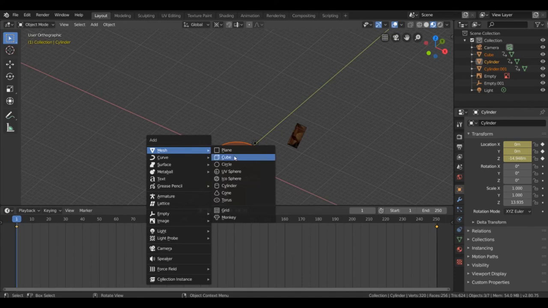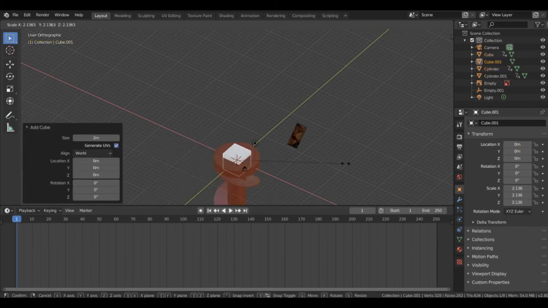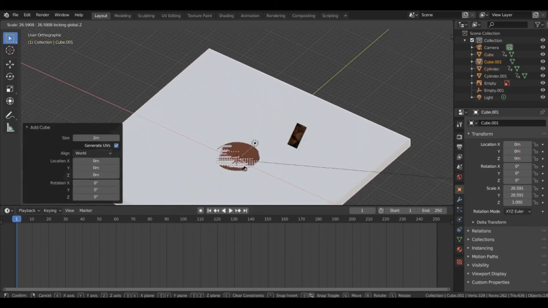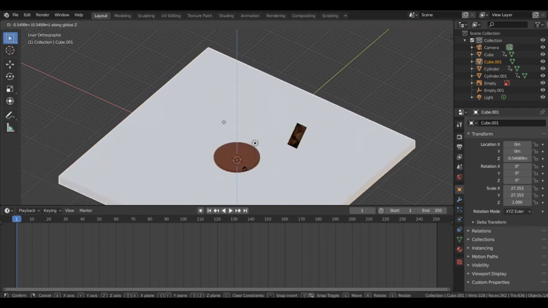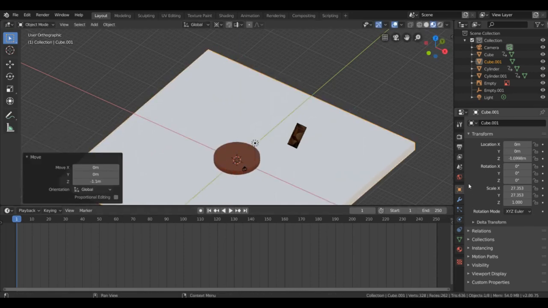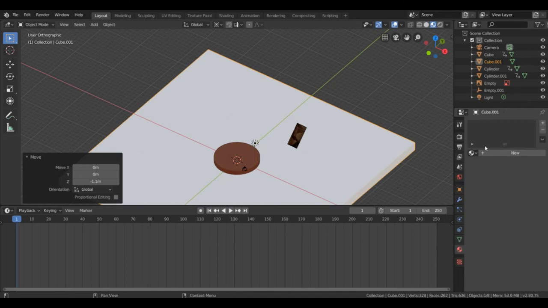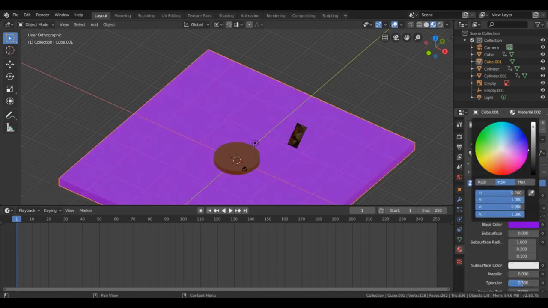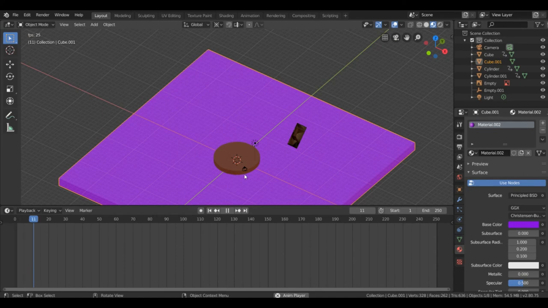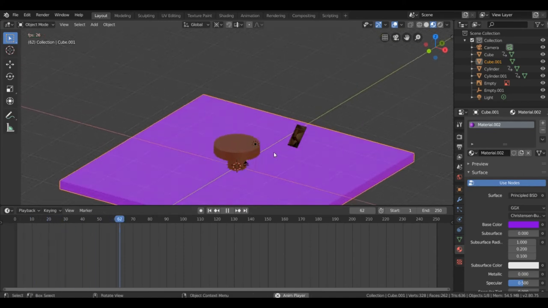And last thing we need to do is just add a simple cube. And there you go. All right, thanks for watching.